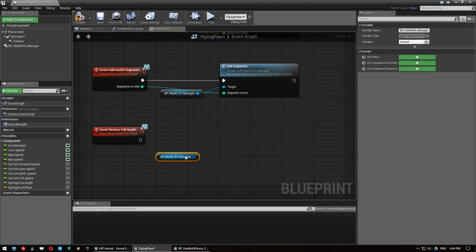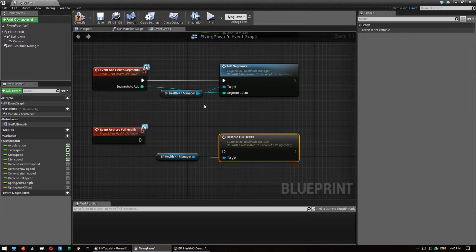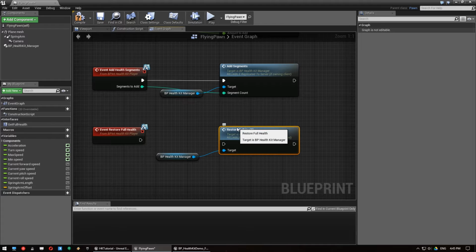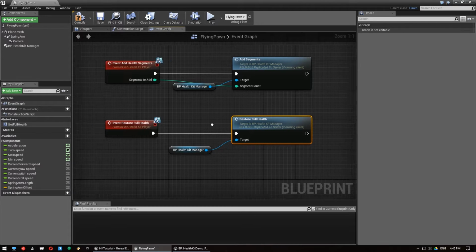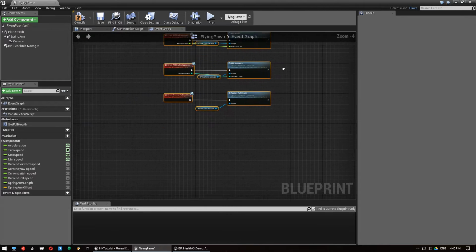Now the restore full health you might want in both cases, and it's just what it sounds like. It restores all your health, and you just hook that up to the restore full health event, and done. So that's actually all you need to do for adding health.